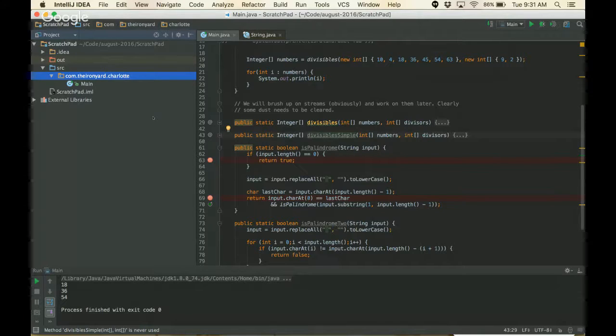Because I can convert it to an integer. Like my int i, my for loop, I want to convert it to an integer, but it's already a string. So I don't know how to do that.